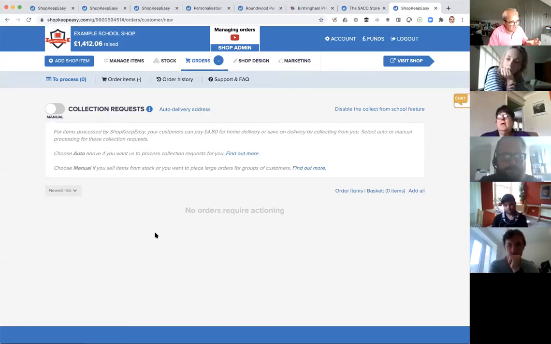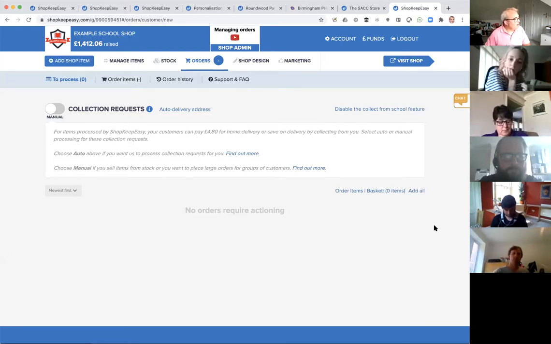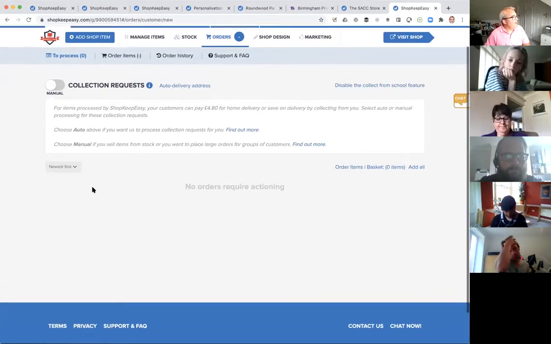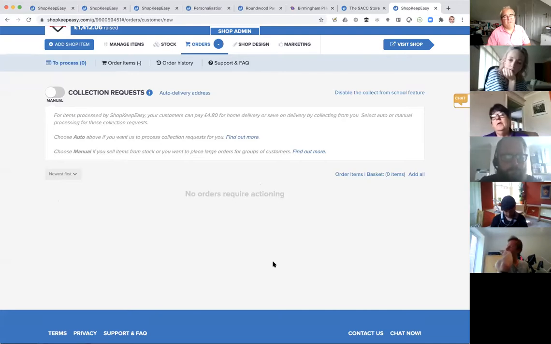So we developed this over the years, and we call it a collection. When a supporter gets to the checkout, they get an option of whether they want it home delivered, where there's that fee, or they can collect from you. If they collect from you, their order request comes into this panel, color coded. It also comes in this panel if we think you've got the stock for it. This is where you manage it.